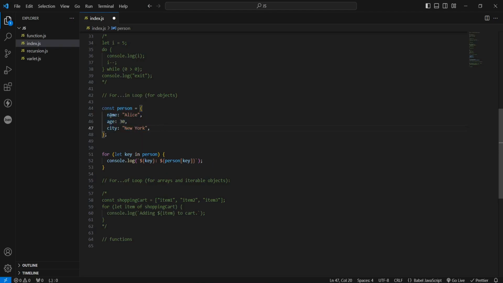Now we are creating something called name and giving it the value alias, so it's a kind of key value pair. The key over here is name and the value is alias. In the same case, the key is age and the value is 30, and the same goes for city: the key is city and the value is New York.